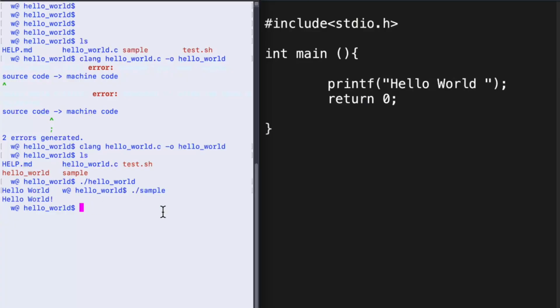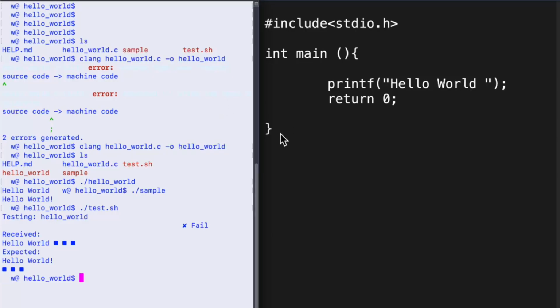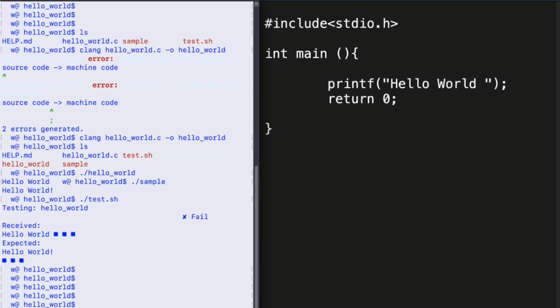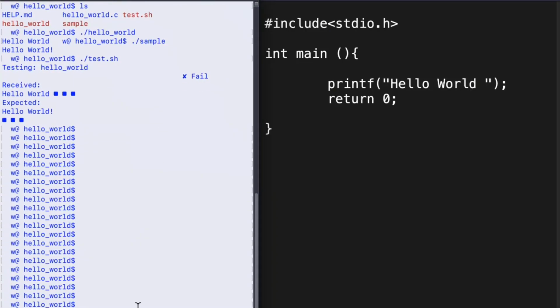So we can compare the program that we made with the sample to see whether what we wrote looks correct, or we can also just run our test.sh. Test.sh will take the executable that we produced and compare it with the sample for us, and it will tell us if it's correct. So you can see here that we've failed.